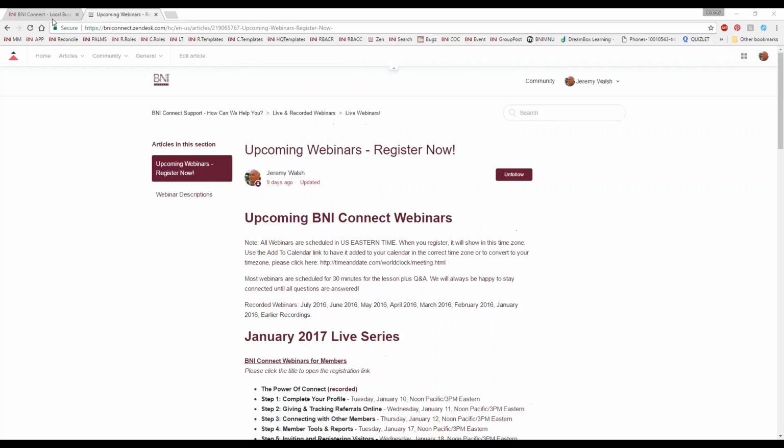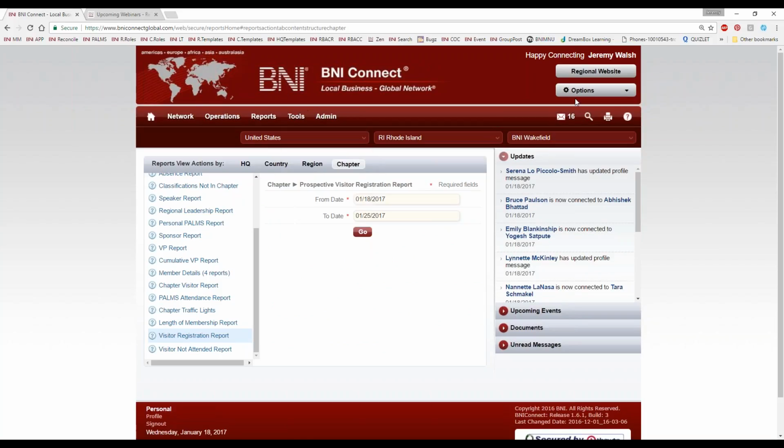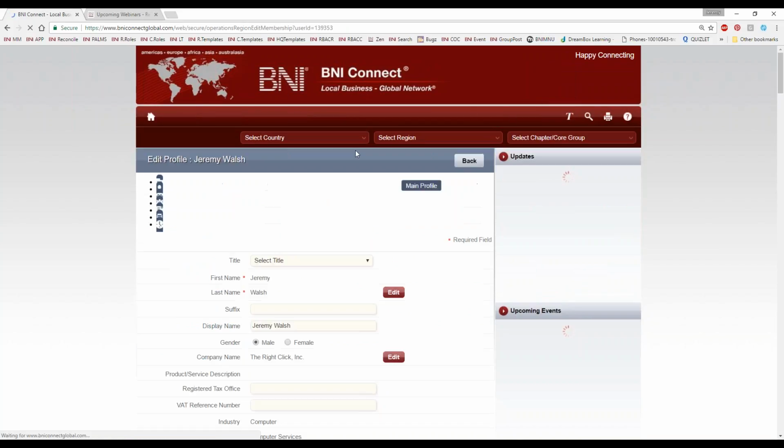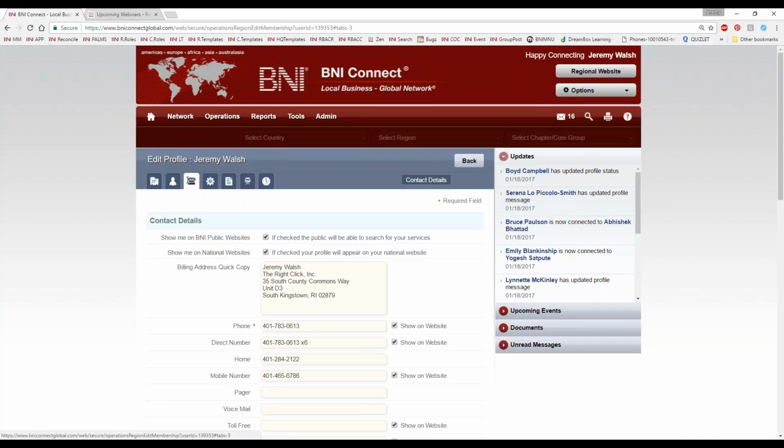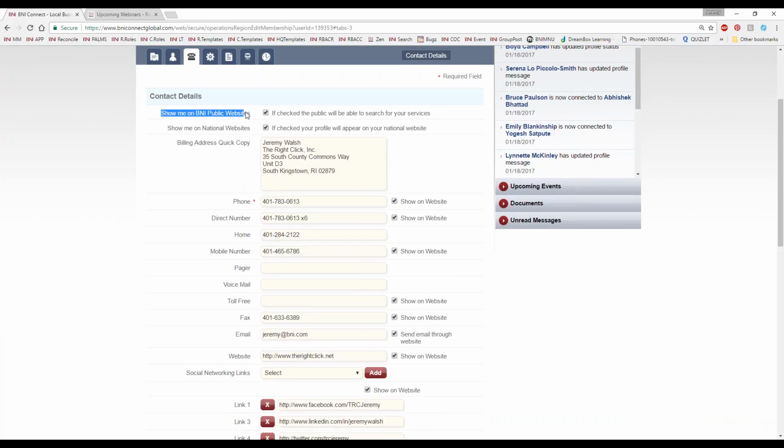So if you can't find yourself out on the regional site, usually the thing that it is, if you go to your account settings, the very first option, if you go to this tab with the telephone, show me on BNI public websites. If you're not listed on your chapter roster or you can't be found on the website, then more than likely this is unchecked. If not, maybe it is a spelling error or something like that in your company name on your profile, which we can take care of. If it's not one of those couple of things, and you can't figure it out, feel free to send it in as a support ticket, support@bniconnect.com.